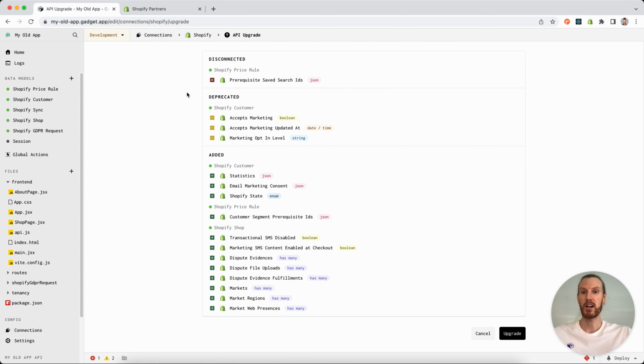Deprecated fields are fields that will soon be disconnected. Just to take note, you might need to do a bit of prep work. And then there are some added fields. So these are fields that are going to be added to your models. Any webhooks that come in after you do your upgrade will contain these fields.